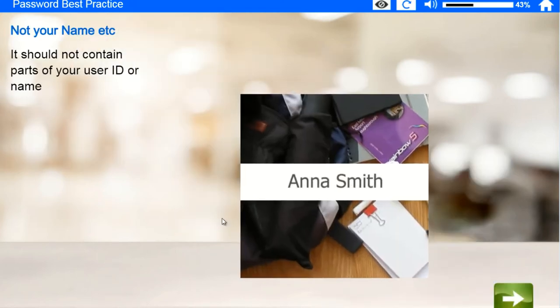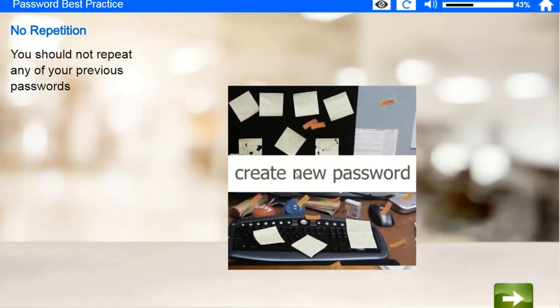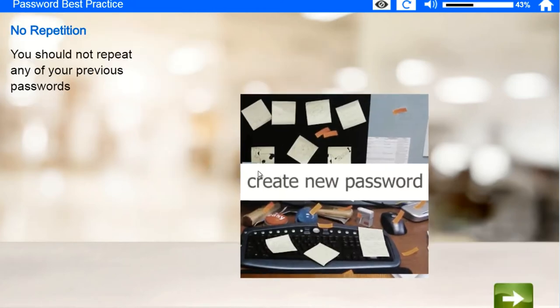Not your name, etc. It should not contain parts of your user ID or name. No repetition. You should not repeat any of your previous passwords.